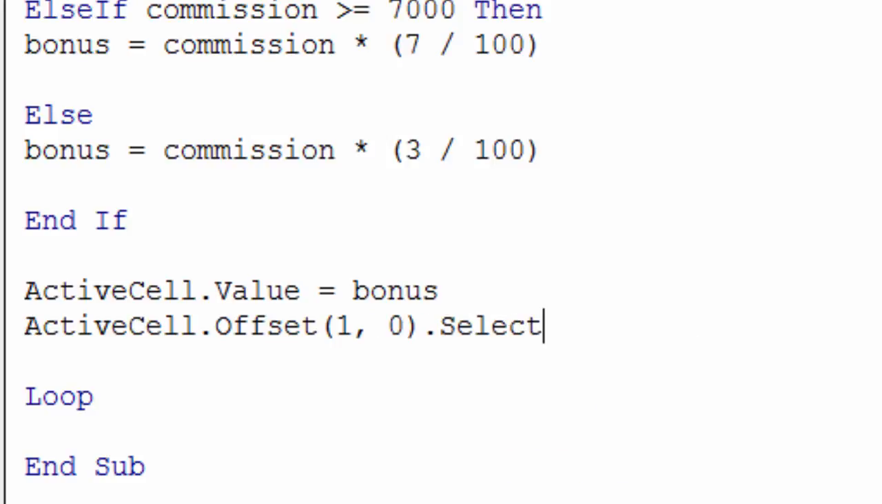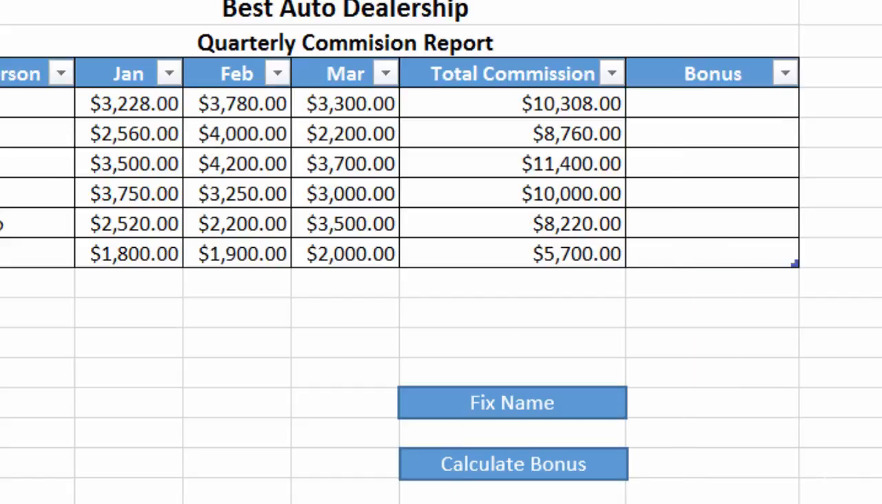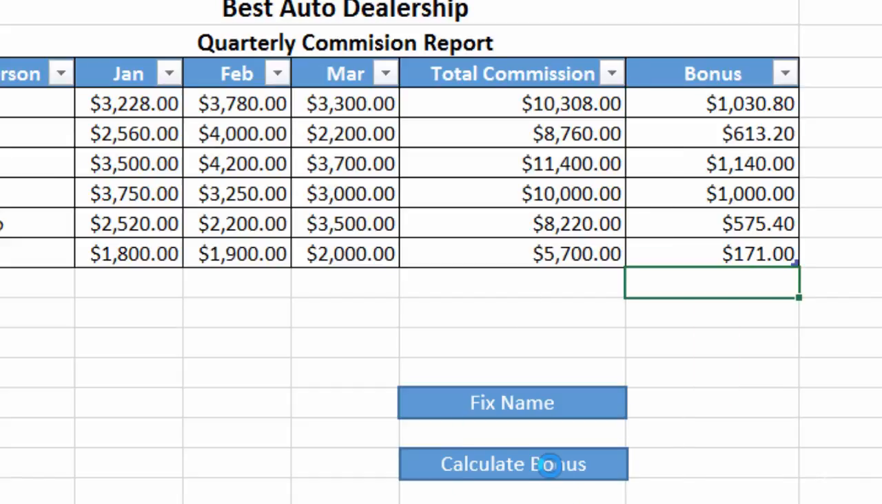So now if I head back over to Excel, and now if I click on the button to calculate bonus, there it is. So it calculated the bonus for each line, and then it moved down one row, and it continued to calculate until whatever was one cell over to the left was blank, and then it stopped.